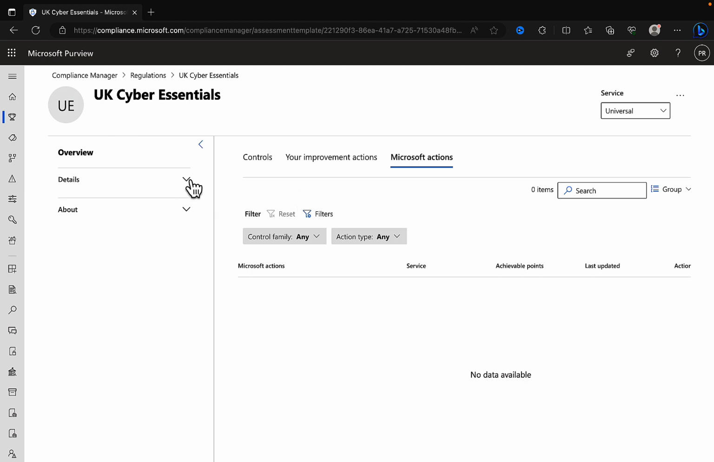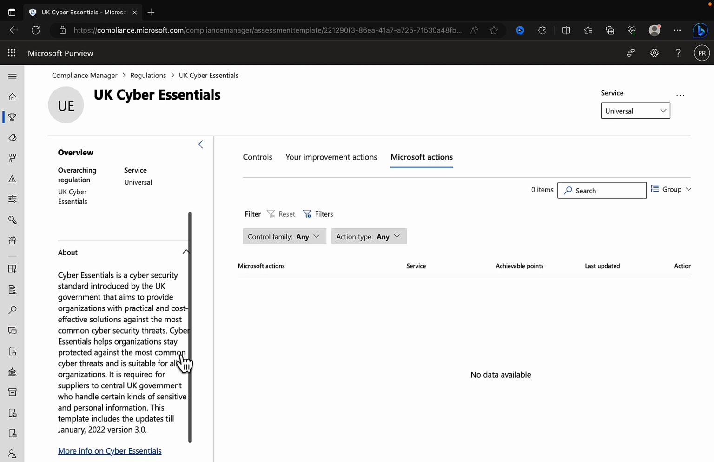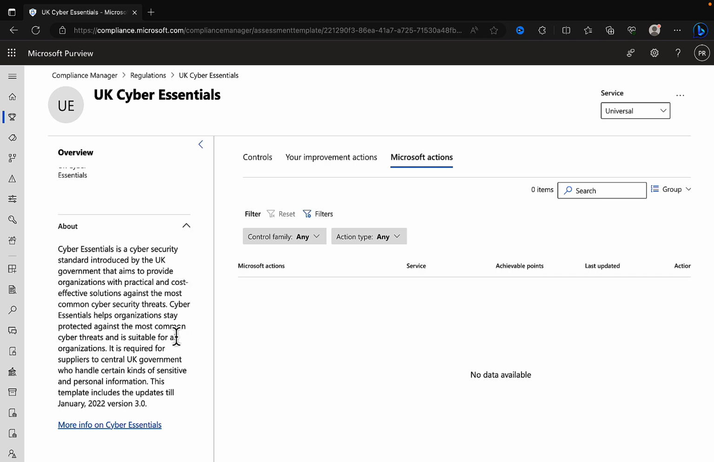So details, we can see when these standards were last updated. The date there, the achievable points that will relate to implementing these, the created date, who by, the service that it relates to, and the overarching regulation. We can get some about details as well, which is really handy.